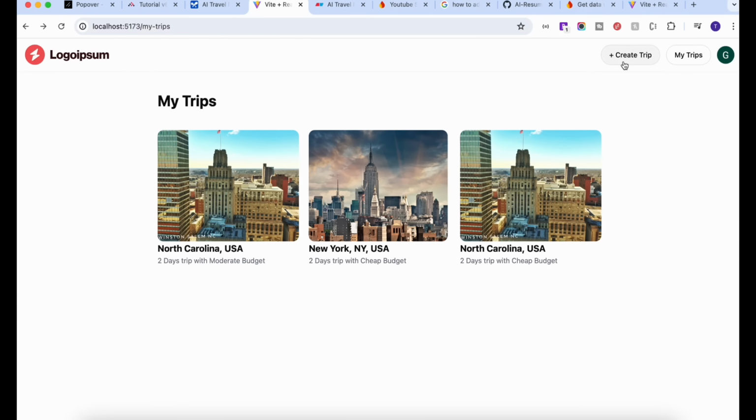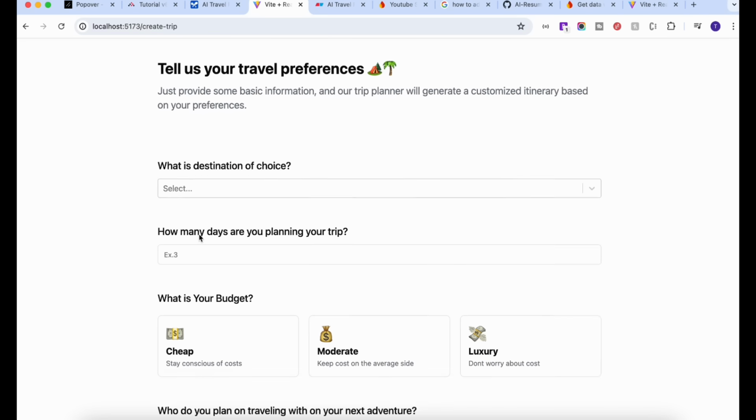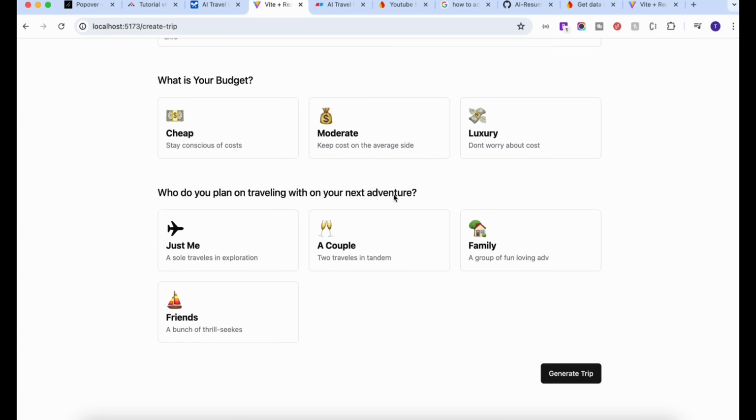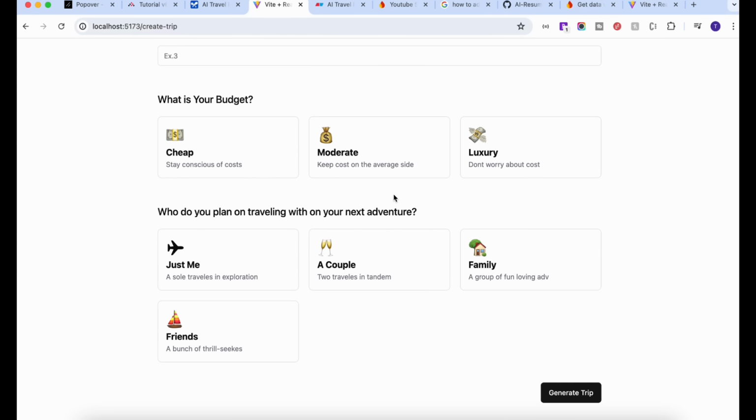Perfect. Now we have two buttons, right? One is for create trip, it will jump to the create trip information. My trip will jump to the my trip information. Okay, so that's how, guys, it will work.